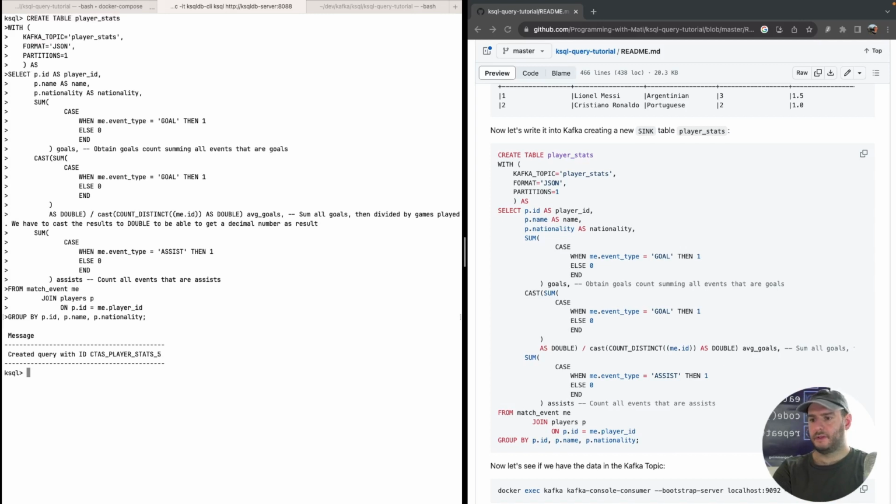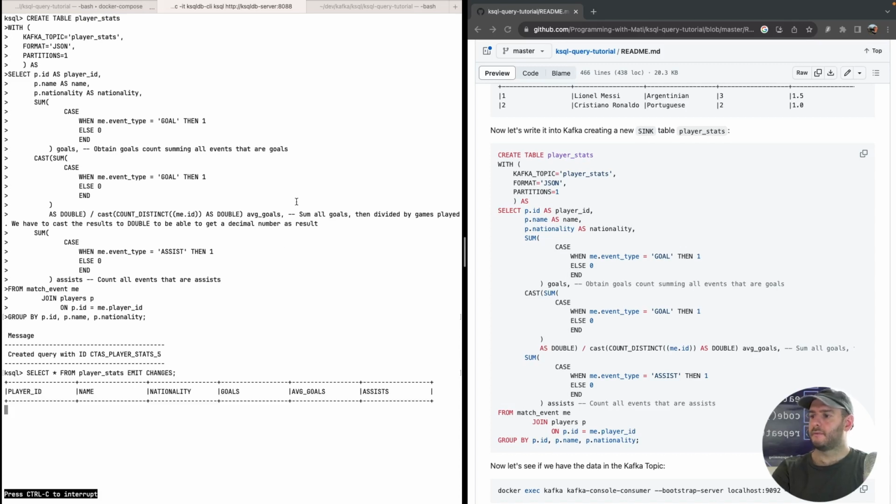Cool. So now I should be able to query this. So I'm going to say select star from player stats, emit changes, and as we can see, the data is there.